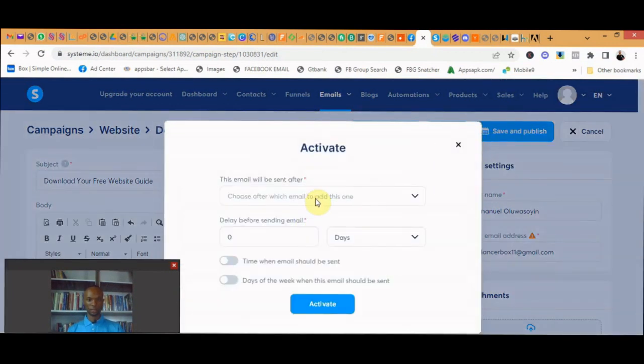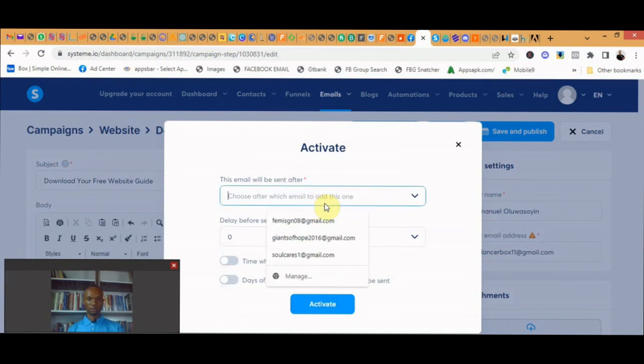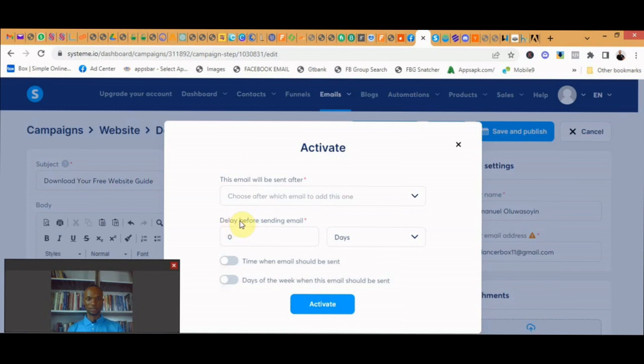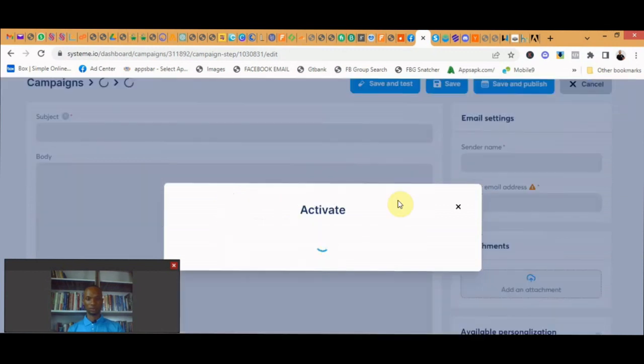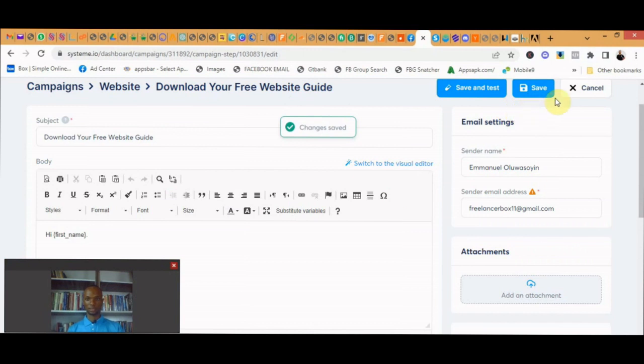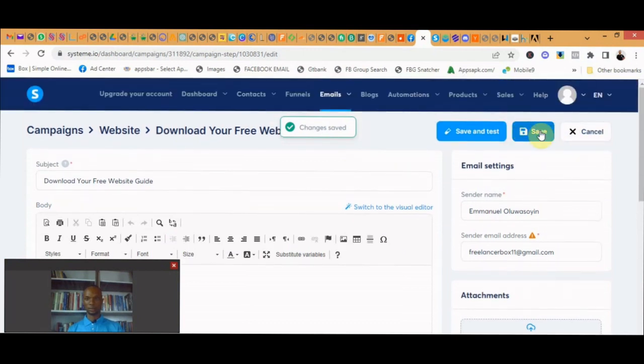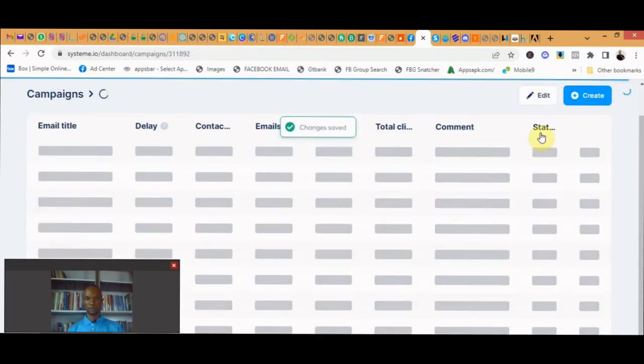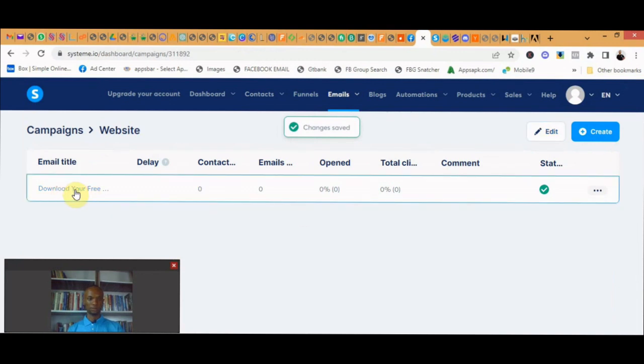So it's going to ask you when do you want this email to be sent. Do you want to delay before sending? So usually this should be immediately, so the delay should be 0 because it's your first email. So you just activate it instantly, and once that is done, click on save. Then that's your first email.